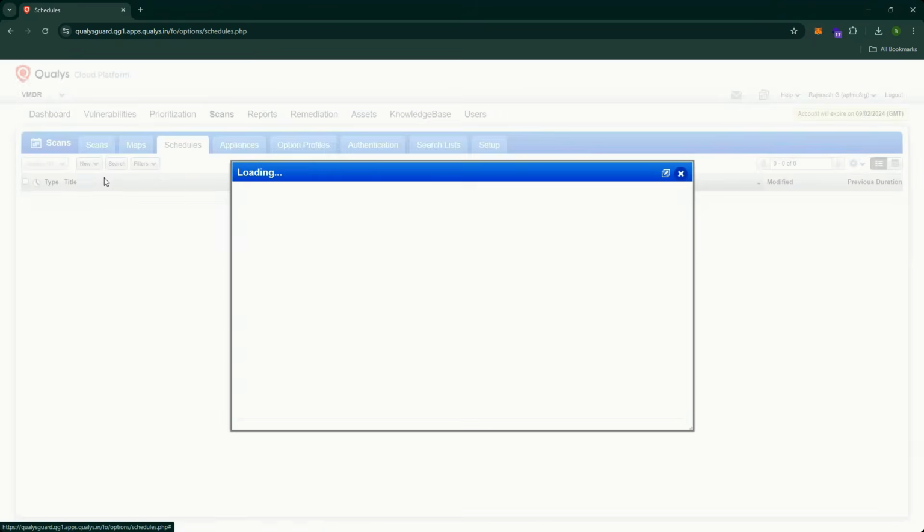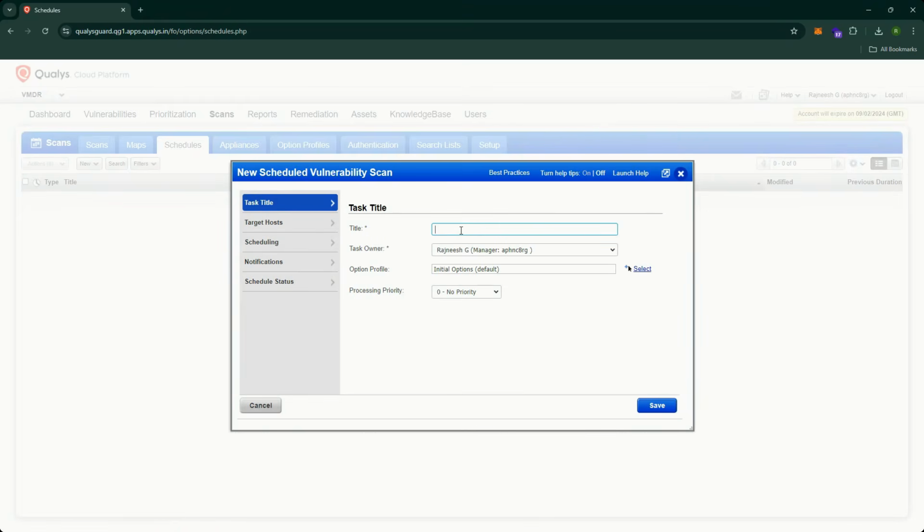click on schedule scan. Then it's very similar to what we have done earlier. Just mention the scan name, maybe let's say web app 2 scan, maybe a weekly scan, for example. You can again select the options profile just the way we have done earlier.